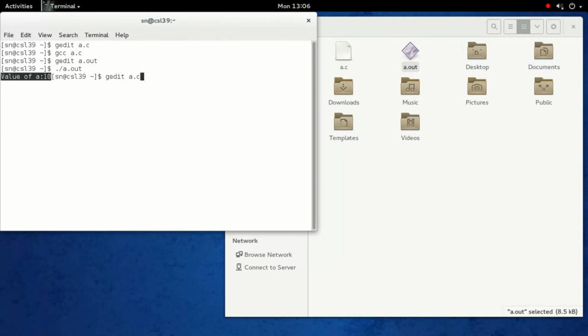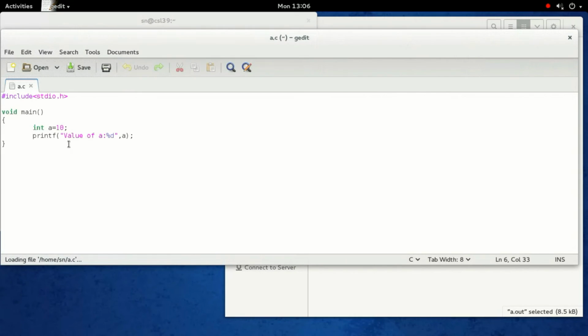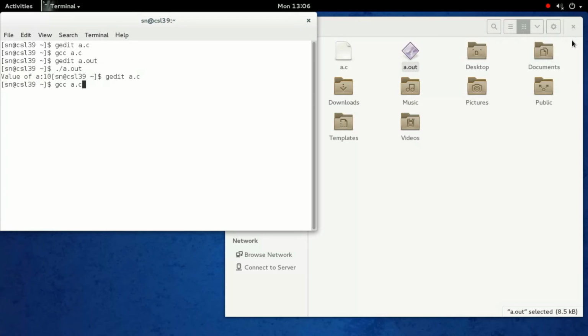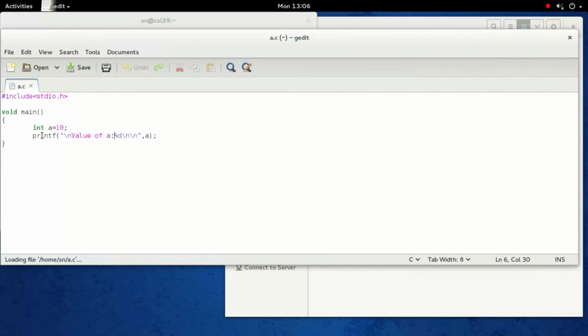So the same thing, we'll open our C program, that is value of a. Now we will give a new line. For new line we have \n before and after the statement. Like %d is used for holding the variable's value of a. Save the program, close it. The same program with the new line given, compile and execute. You will get the output: value of a is 10.